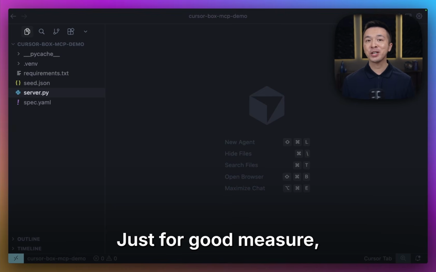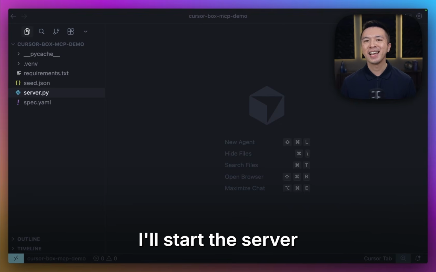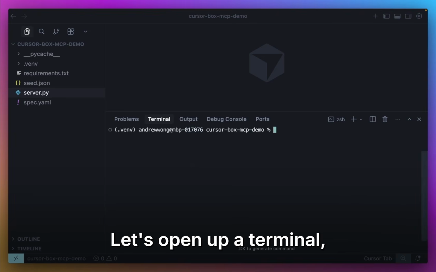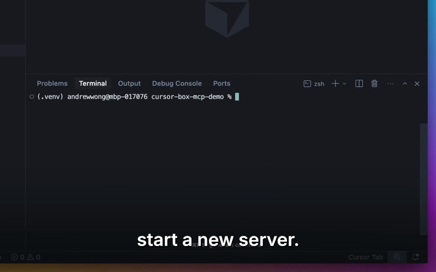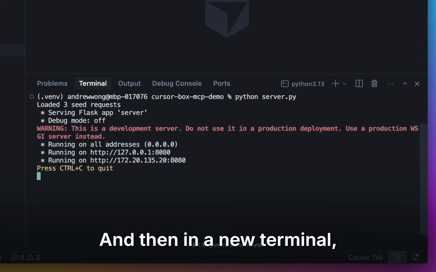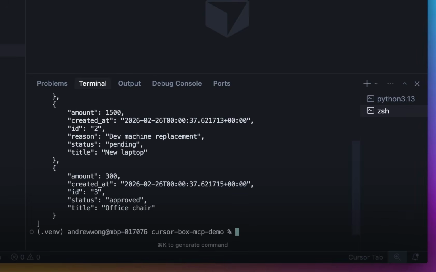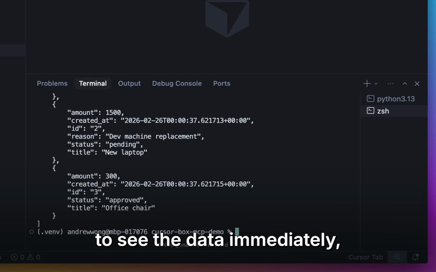All right, just for good measure, let's test it out. I'll start the server and send a simple GET request to /requests. Let's open up terminal, start a new server, and then in a new terminal, we'll send this. And there it is. You can see it returning the seeded data immediately, which confirms the server bootstrapped correctly and loaded the in-memory state.